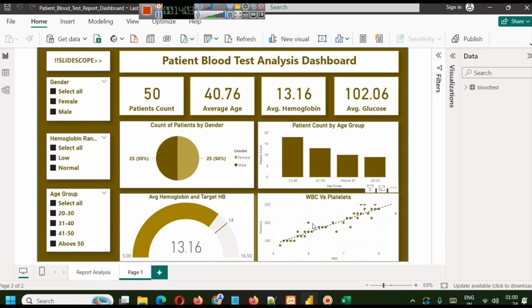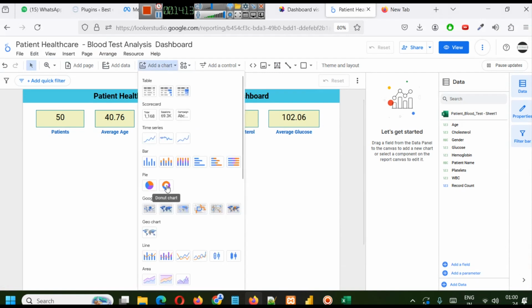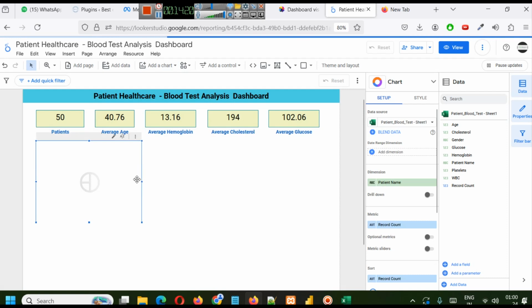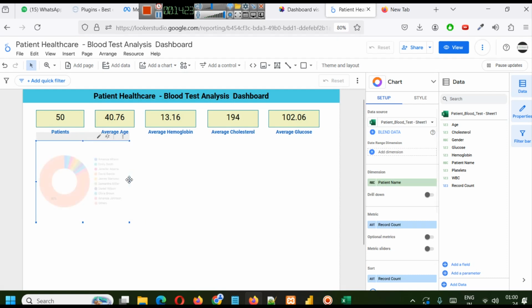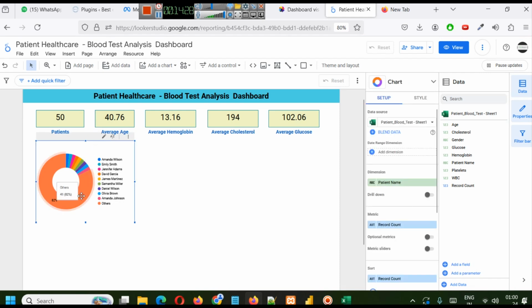But in real life, obviously, when you get the data, you might have a different distribution. So for that we will just add a chart, and you can use either a pie chart or a donut chart here. Okay, so we will use a donut chart and keep its width twice the width of what we have there, and you can see it is already showing us name and count of these patients. So by default the dimension is patient name and the metric is record count.